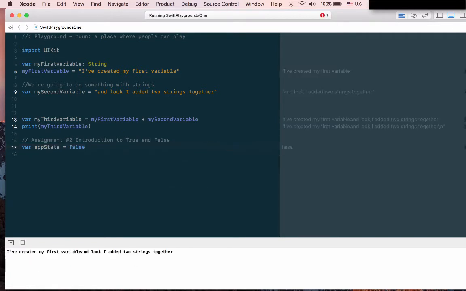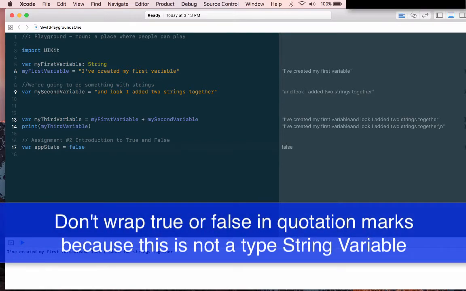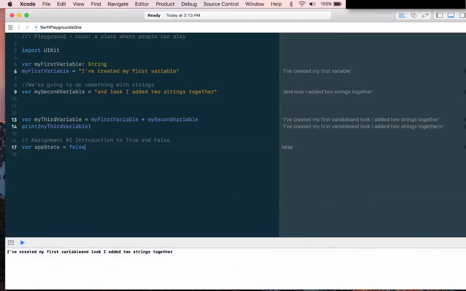So we've created a Boolean variable here. It's a variable because it says var in the front. It has a name, appState, and we set that Boolean variable to false. It's really important to note here that we don't wrap true or false in quotation marks because this is not a type string variable. It is a Boolean variable. So make sure you guys understand that part.